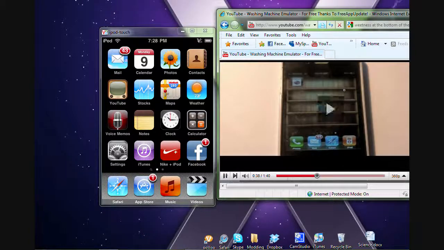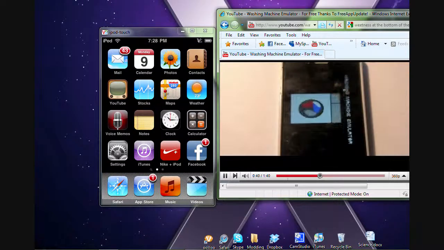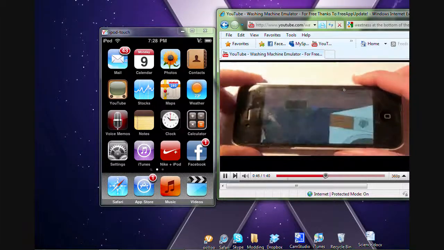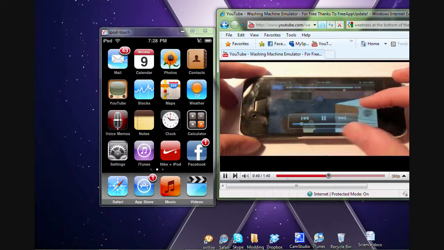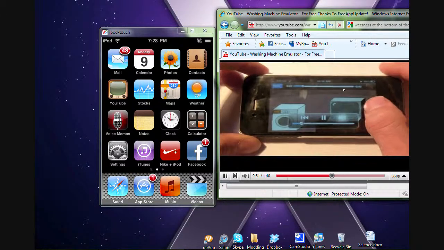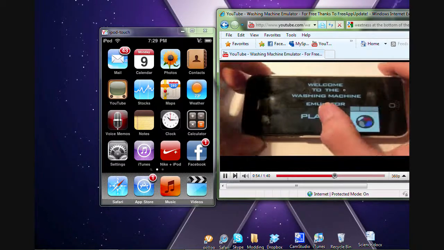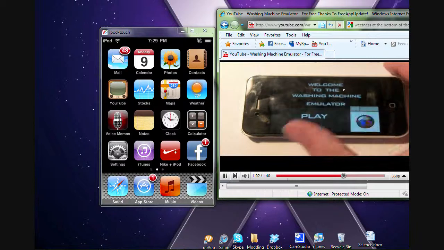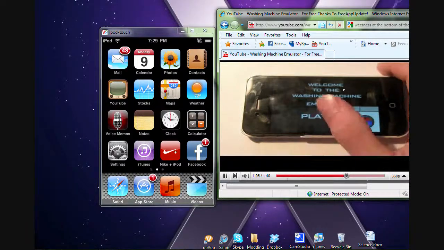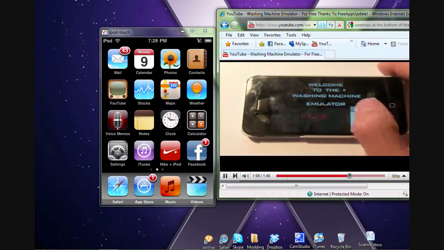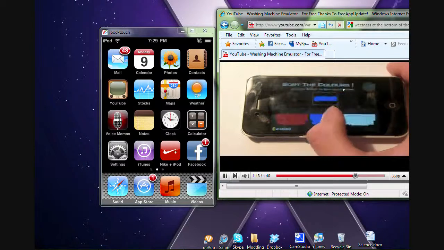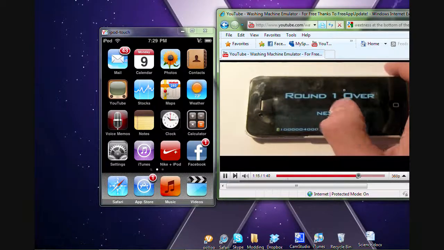And this is what it should look like. It's like a game like the moron test. There you can sort out colors. And that's pretty much it.